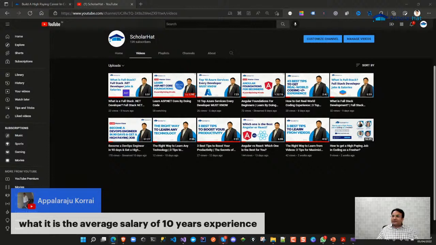The average salary for 10 years of experience depends upon the skill set you have. I have many students at .NET Tricks or Scholar Hat with 3 years of experience who are getting more than 22 lakhs. We have many people with 10 years of experience who are getting a salary of 30 lakhs as well. So depending upon the skill set you have, the salary would be decided.